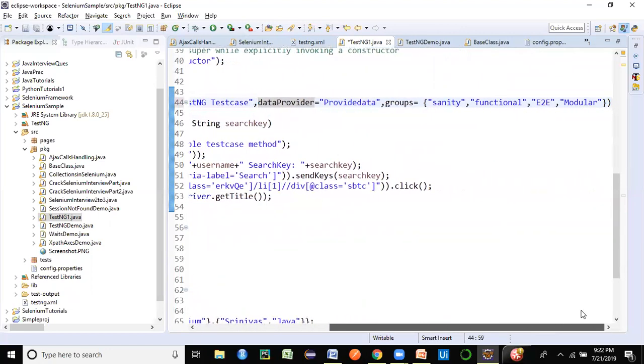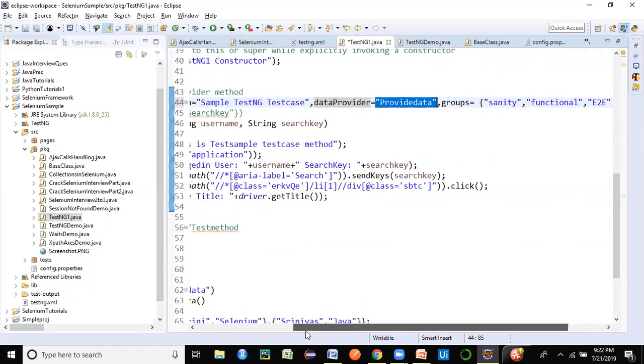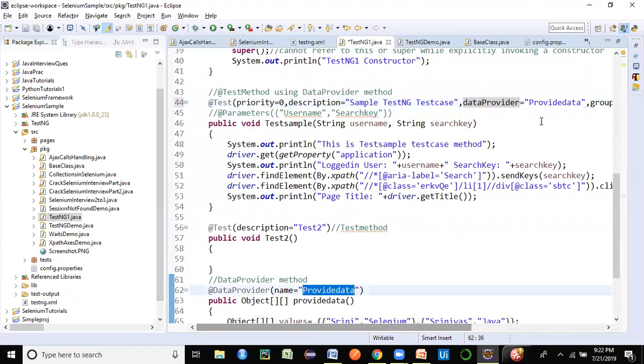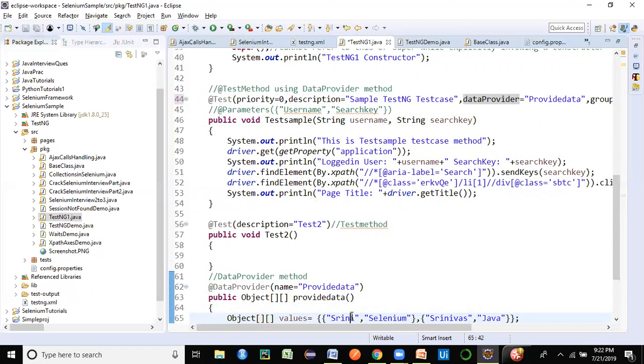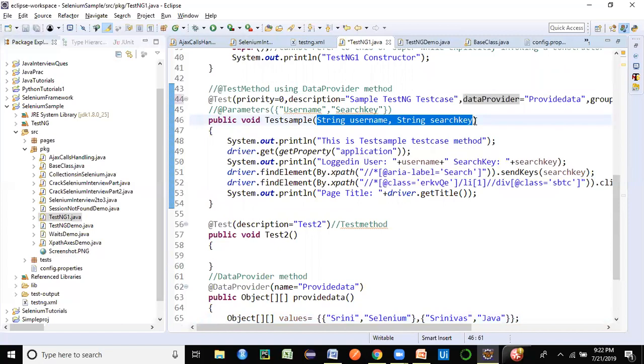And this may belong to some groups as well, like sanity, functional, end-to-end, modular. And we have the name of the data provider given this way in double quotes. So the name here we've given is provide data. So we have mentioned the data provider name as provide data, right? So it is accepting two parameters here because we are giving two values, two columns here. So we have to map exactly two parameters in this method. It cannot have less, it cannot have more. It should be exactly the same, right?